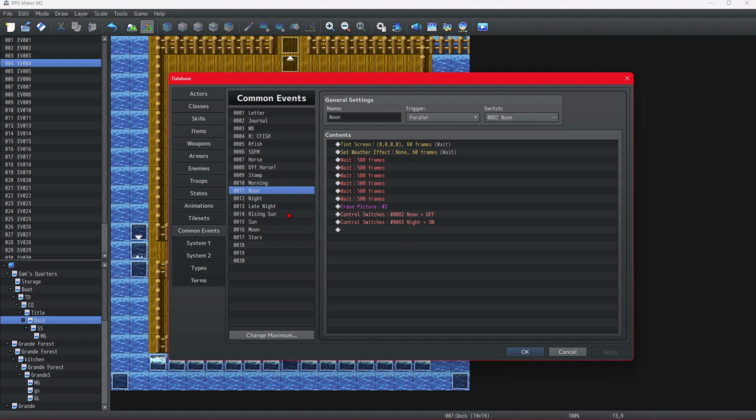So you just repeat this, and then once you get to late night, it turns late night off and goes back to morning, and it repeats all over again. But you need to make sure that something triggers morning, or whatever time you want your game to start at. As for the pictures, these are the pictures. So basically what will happen is during morning, it will trigger the rising sun, and the rising sun is the picture, and it will erase all of the other pictures. So that is basically that.